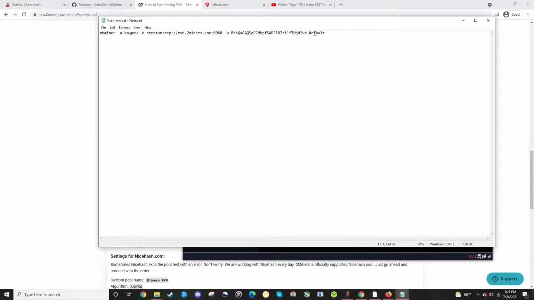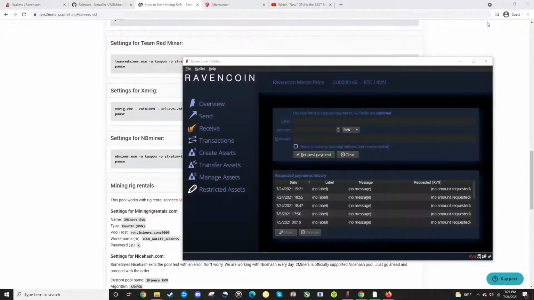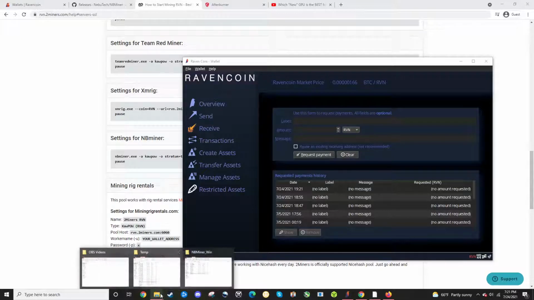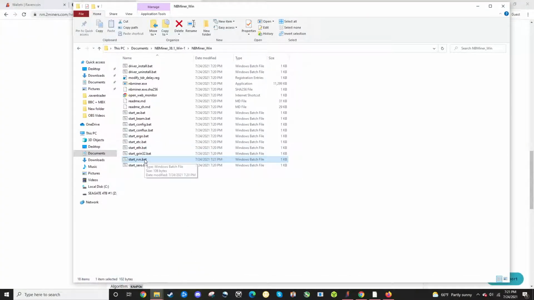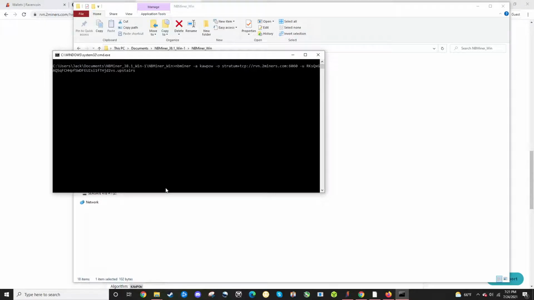Now the dot default, you're going to want to leave that there, although you can rename it. This is just going to be the name of your rig. So I'm going to name this upstairs, but you got to leave the dot in there. Make sure to save that down, exit out of it, and then we can go to our folder. Here it is. And then we can just left click this and we'll open up the miner.